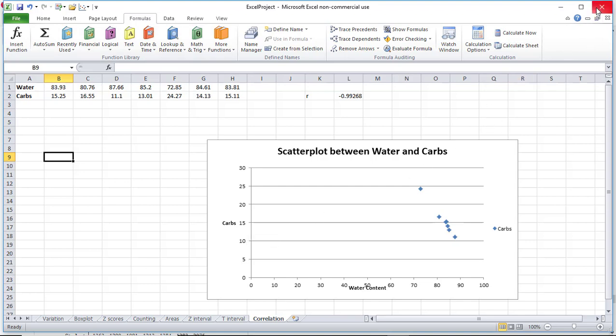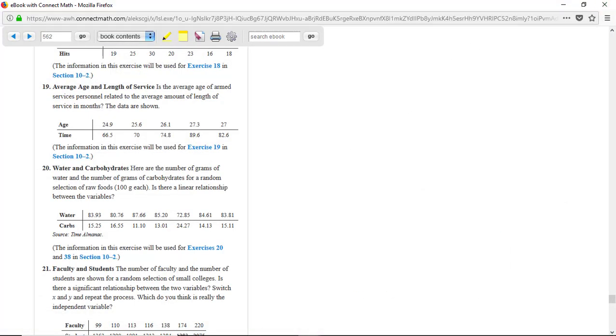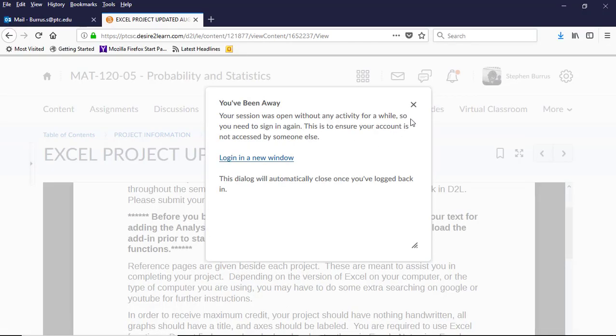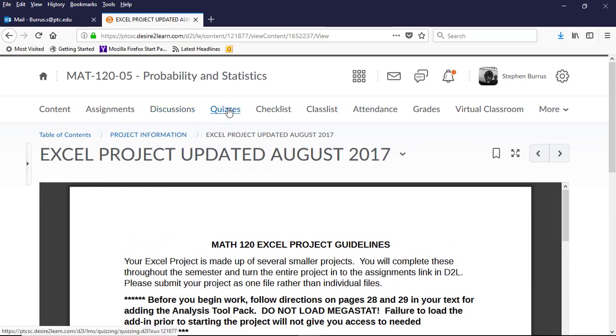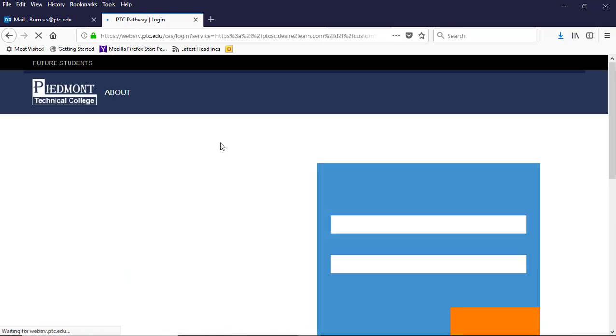And like I showed before at the end of the prior video, once you've got your project saved, if you would like me to go and take a look at it, you can go to the Assignment tab in Excel.